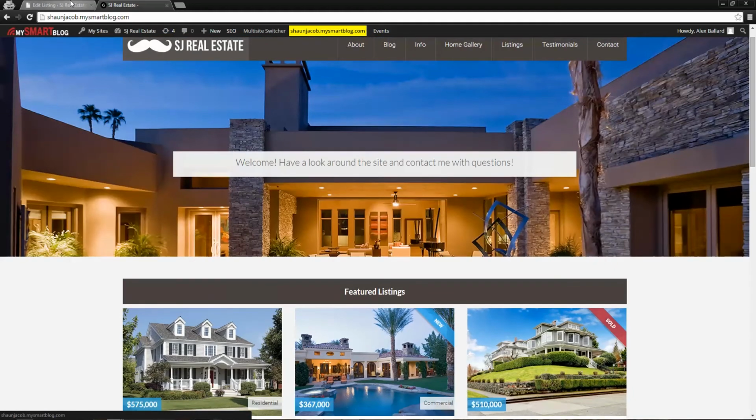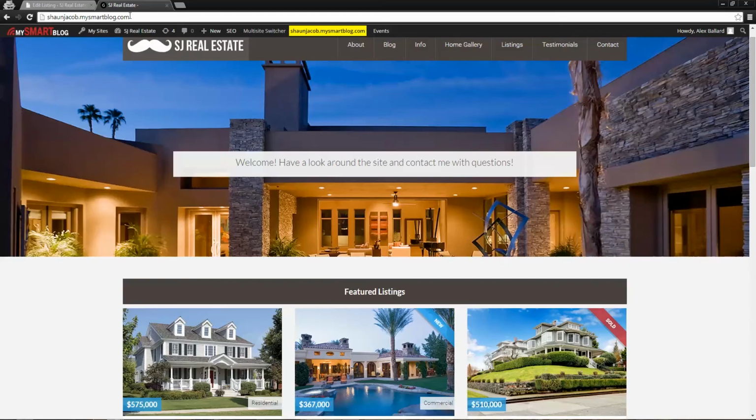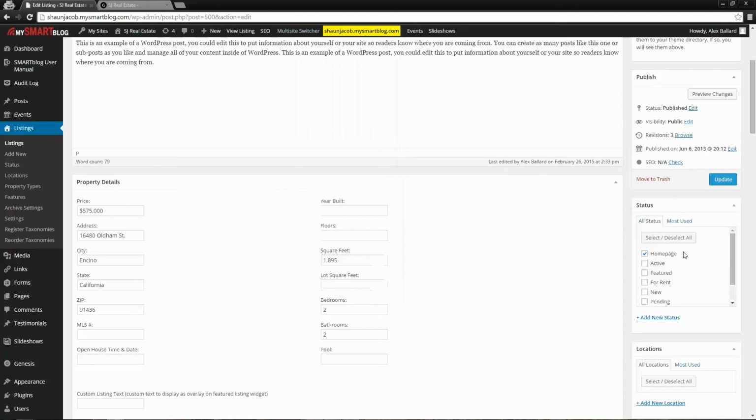So back to that status section, you'll see homepage is selected so that this one is displaying on the homepage. Obviously, if we go back here, you'll see these two. We're looking at this one, but you'll see these two have these banners across the top corner, kind of to categorize them and to show the user which ones are new, which this one's sold. If we go back, that is what the status is used for. Homepage is the only one that won't put that banner in the corner. It's used solely for determining which ones appear on the homepage.